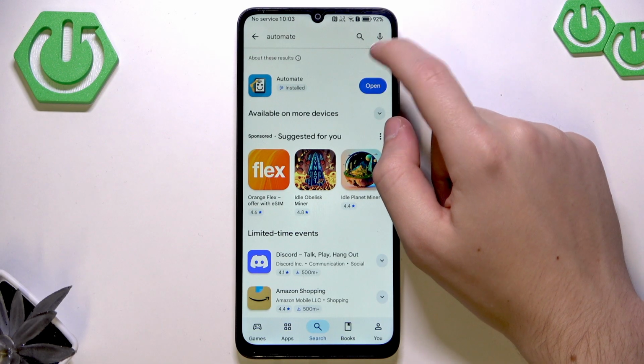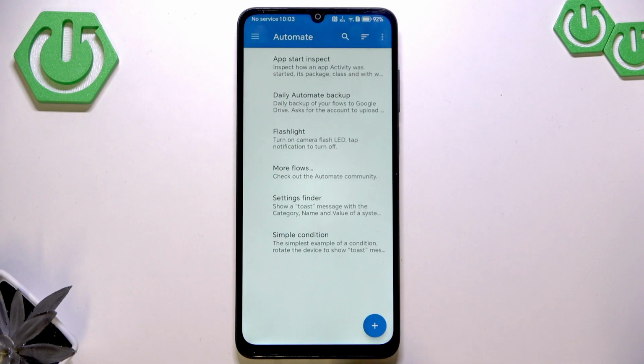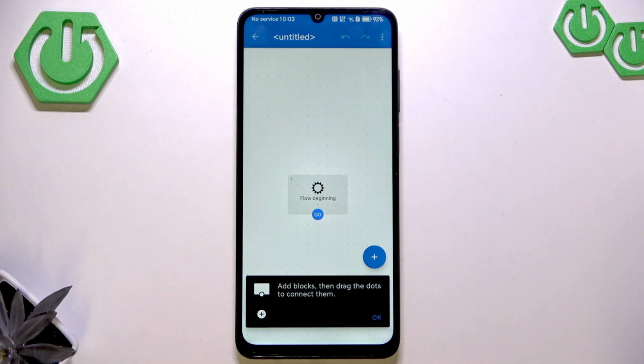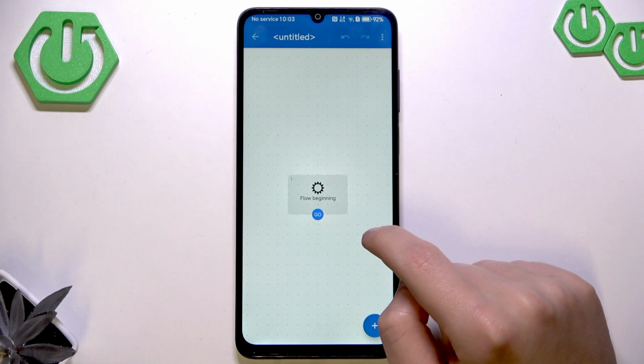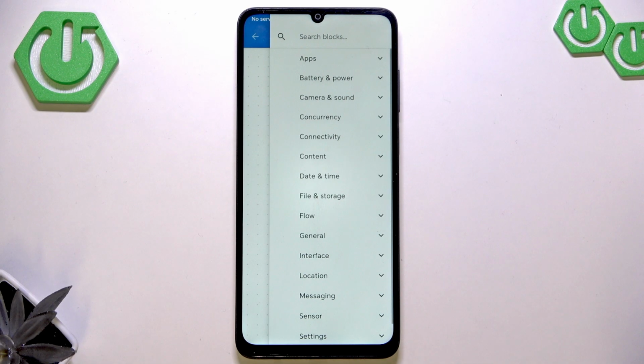So now that it's installed, press open, read through, press accept. Then to create your own macro, press the plus, as this is your blocks. Flow beginning will start your macro. To add more blocks, press the plus. Look for the blocks you need. There are way too many to go over in this video, as this app has many possibilities and it's very dangerous in the wrong hands. But I recommend playing around with it because it's fun.